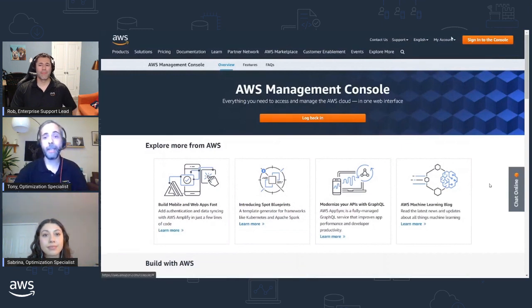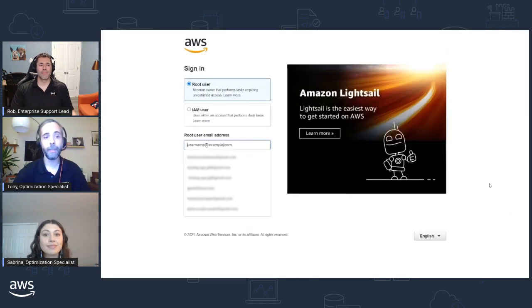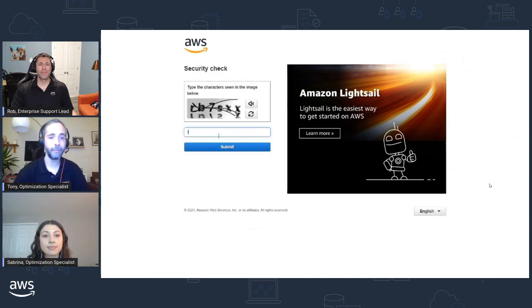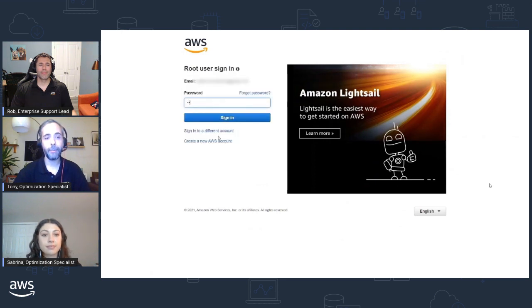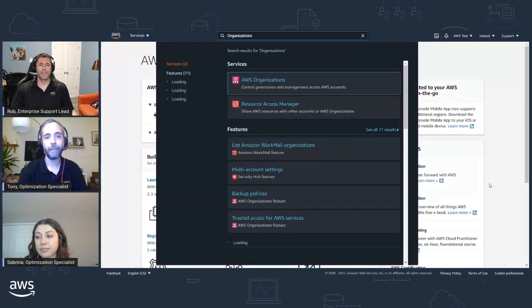So I'm in aws.com and I'm going to access the AWS console. Remember, the first time you access, you will do that as a root user because you just created your account. Let's type here the characters and our password and let's sign in. Perfect. So now we are in the console and we're going to head up to AWS Organizations. We can do that by recently visited services, just by checking all services, or we can use the search tool and just type organizations. It will be there.